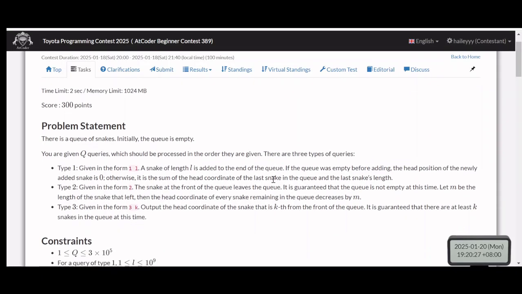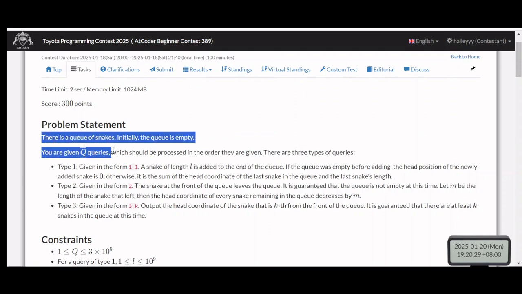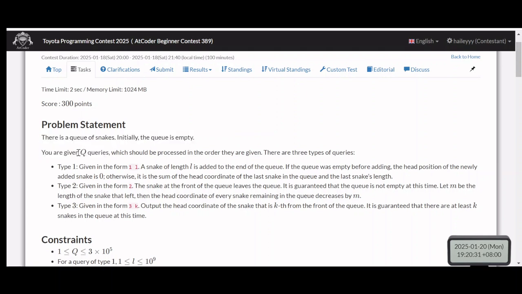For problem C, we have a queue of snakes and we have Q queries to process. And there are 3 types of queries, and the first one is given in the form 1 L, and this means that a snake of length L is added to the end of the queue. And a type 2 query is just given in the form of the number 2, and this means that the snake at the front of the queue would leave the queue.